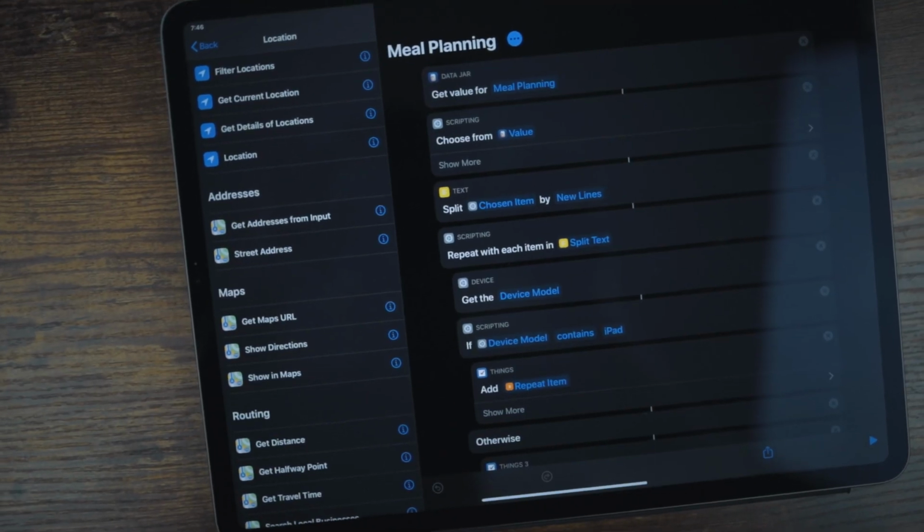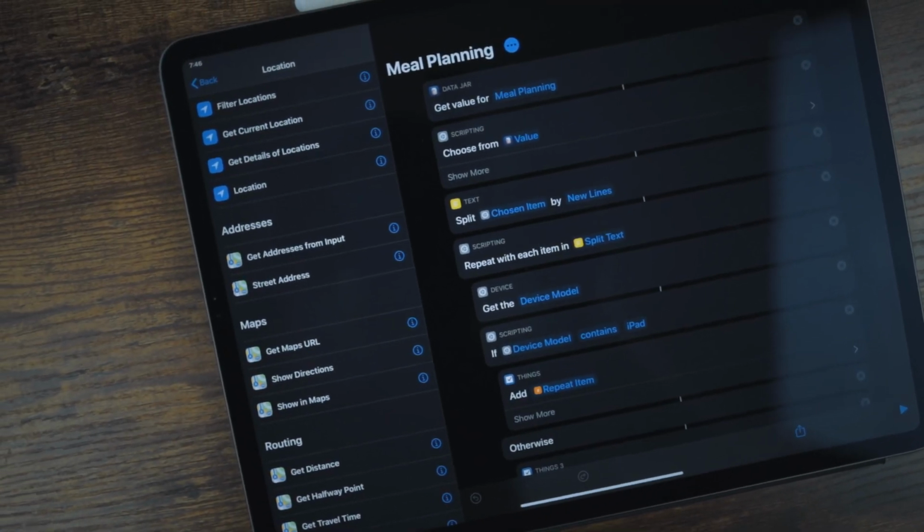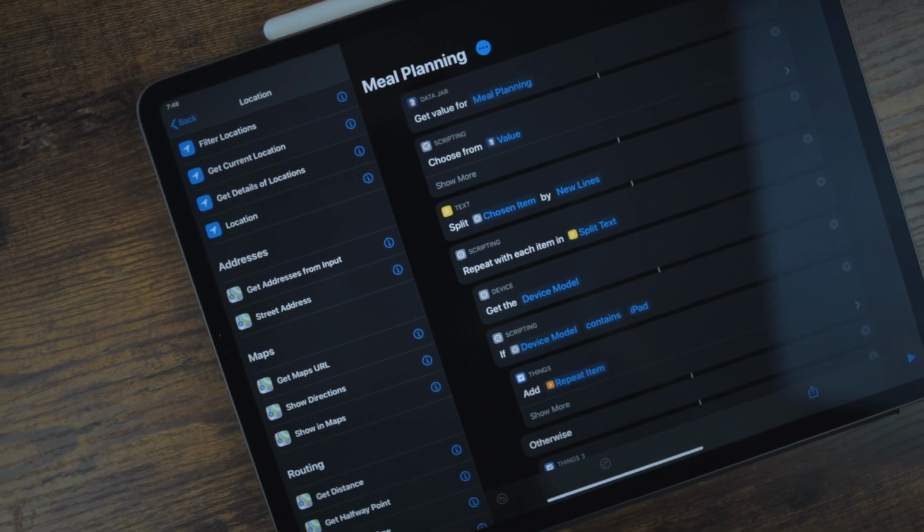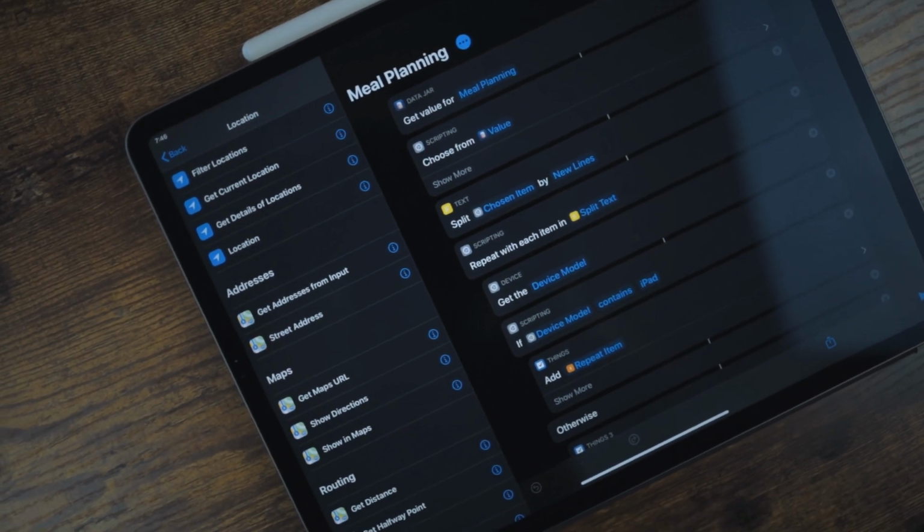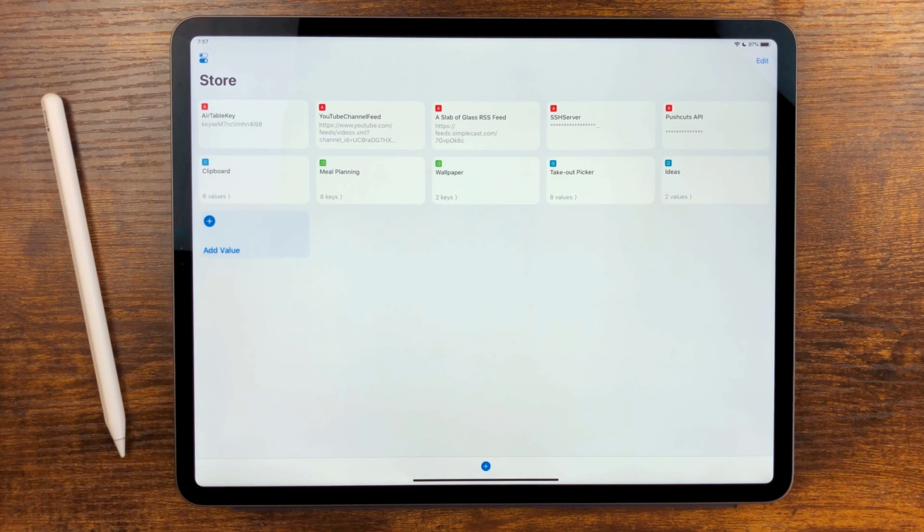I've done a handful of really cool things using the app that we're going to cover, like building a clipboard manager, meal planning, and a few other things. First, let me explain how it works.